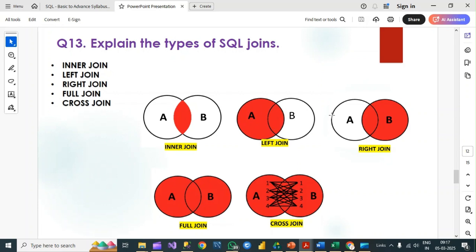Then the right join. In a right join, we get all the elements from the right side table. Let's say consider A on the left side and B on the right side. So this is table B, the right side table. We get all the elements from the right side table and whatever the matching elements are from the A side table. That is what happens in a right join.